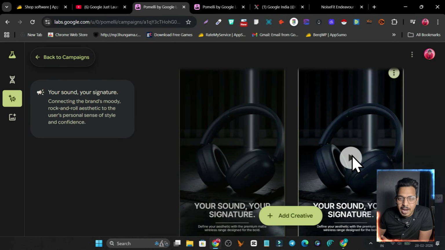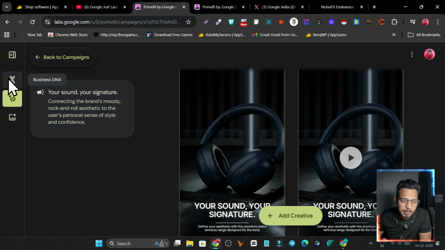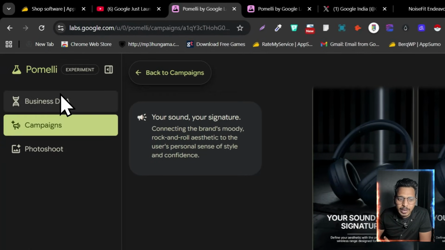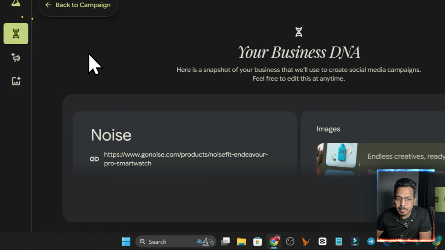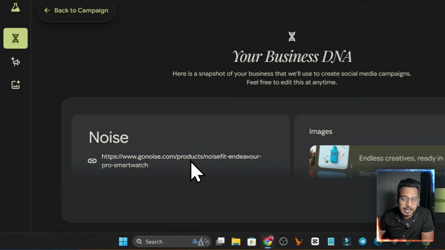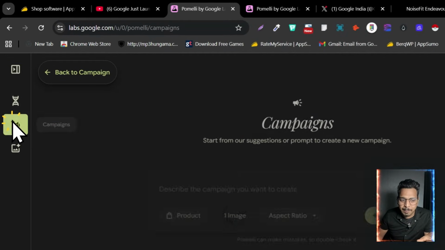It has added some really cool effects of light, the words coming out from below, and overall this looks really good, that I can use to share on my social media and for marketing campaigns. And this is how you can use Pomelli right now, absolutely free by Google. If you want to check it out, I have given the link in the description, and you simply have to paste the link in the business DNA here, and it will get everything that you need to launch the campaign here in the campaign section.